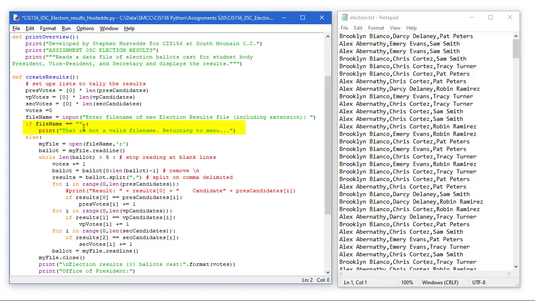If the file name is equal to null, in other words, they didn't put anything in, then I'm going to print that is not a valid file name and return back to the menu. And the reality is I didn't really have it return to a menu here. So this probably should say this is not a valid file name. Otherwise, we're going to open that file that they specified as file name for read purposes. So the second parameter here is an R using the open method, and that's going to go into my file.